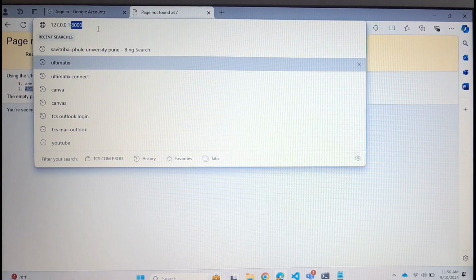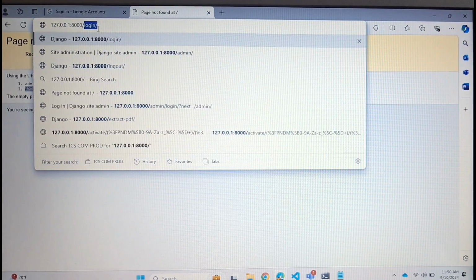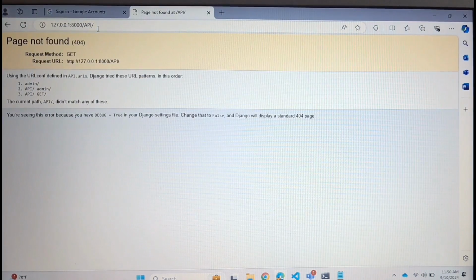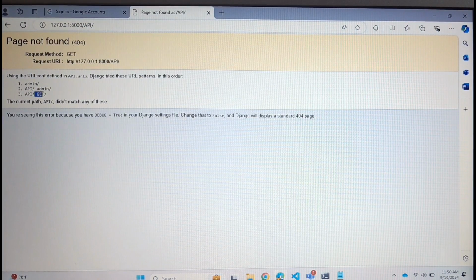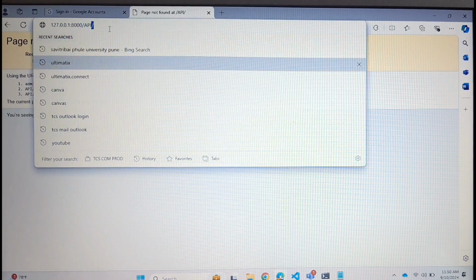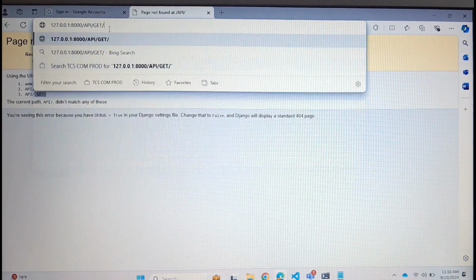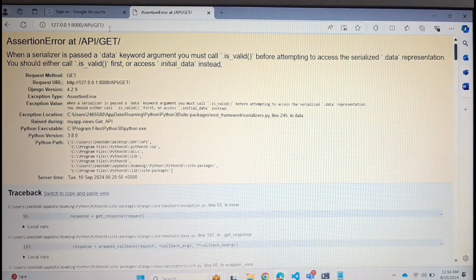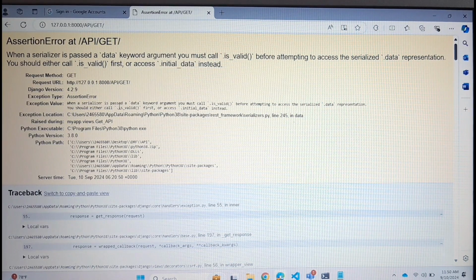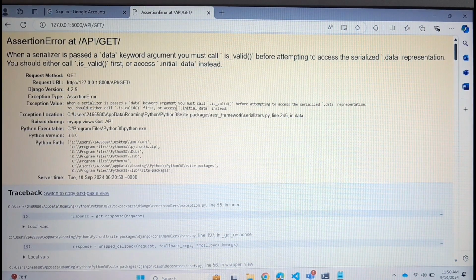So come here, slash. Now I want to perform the get operation, so I need to follow this pattern. See, this is the way you have to go to the particular API. When serializer is passed a data keyword argument, then before, okay.